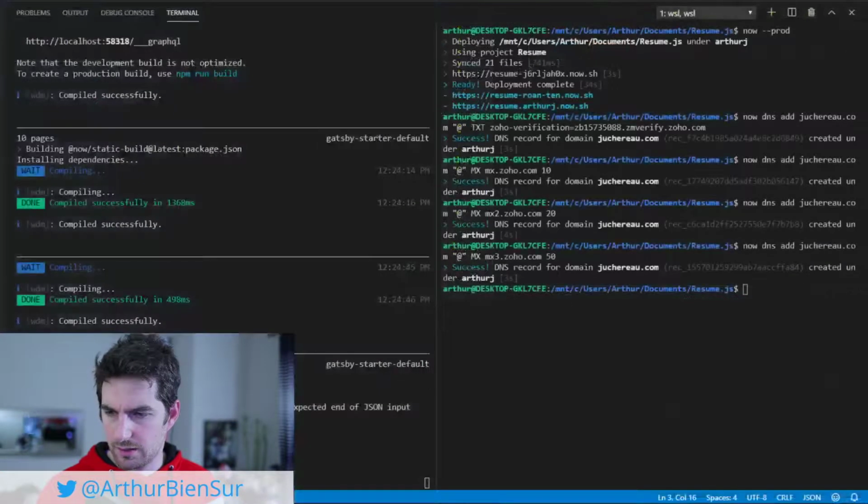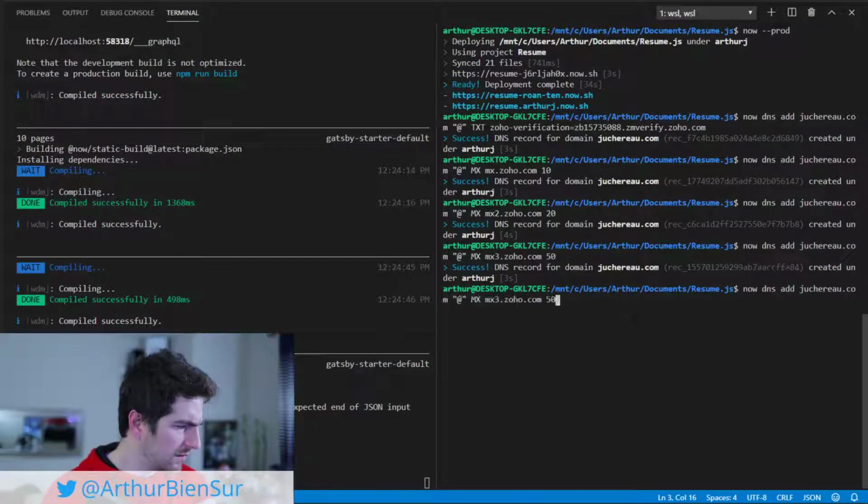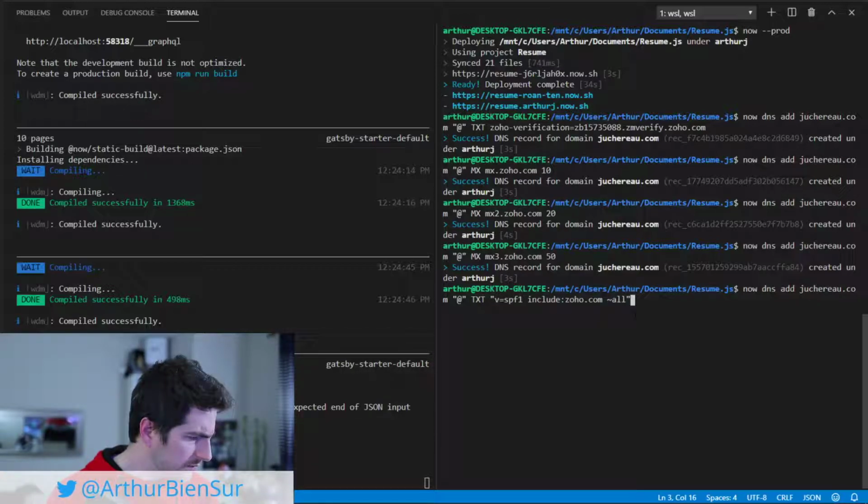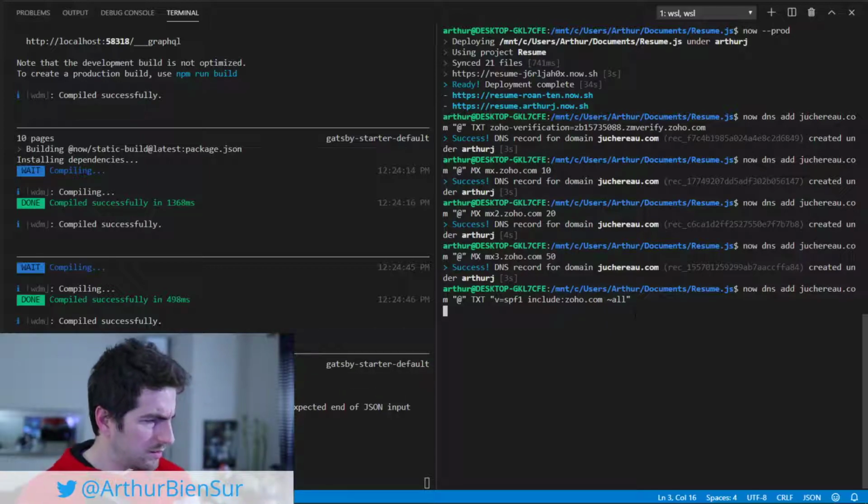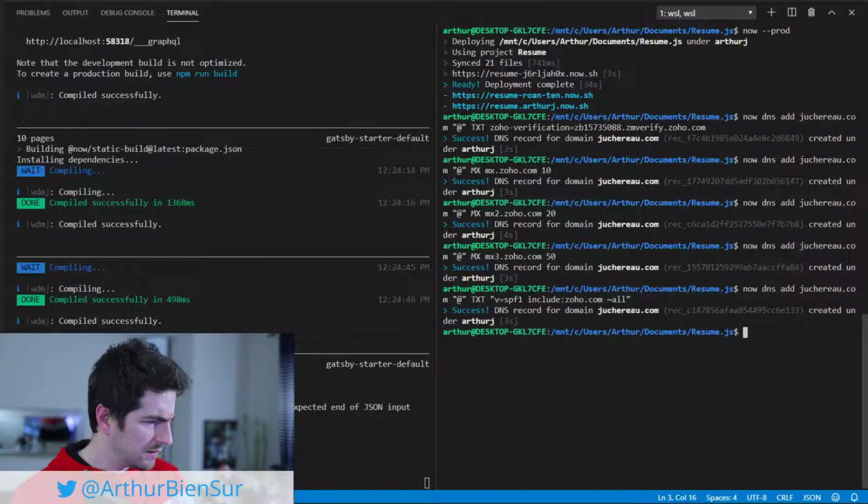And here we go, focus on the terminal. There you go. So it's going to be TXT here. And we good. All right, so everything is good.